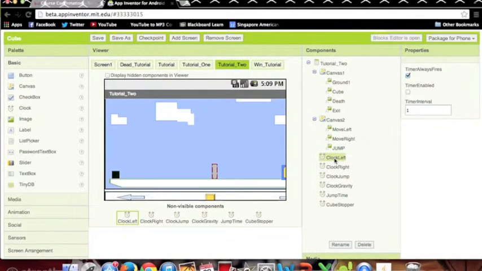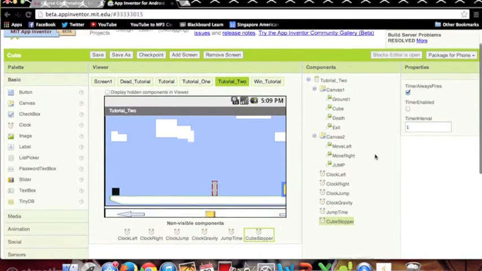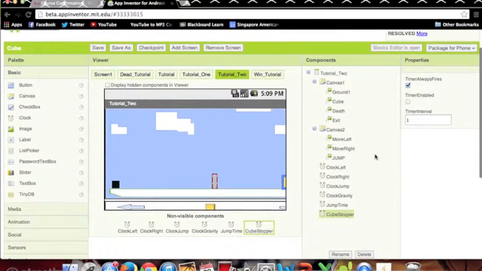Now you need to add 6 timers. Name these timers appropriately: clock left, clock right, clock jump, clock gravity, jump time, and clock cube stopper. These will allow you to control the collisions and allow you to progress through the app without any errors.